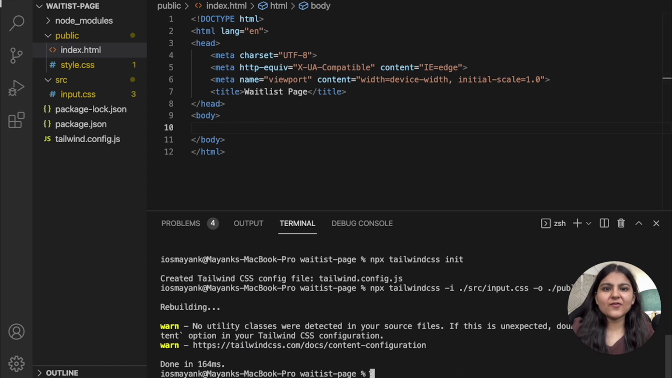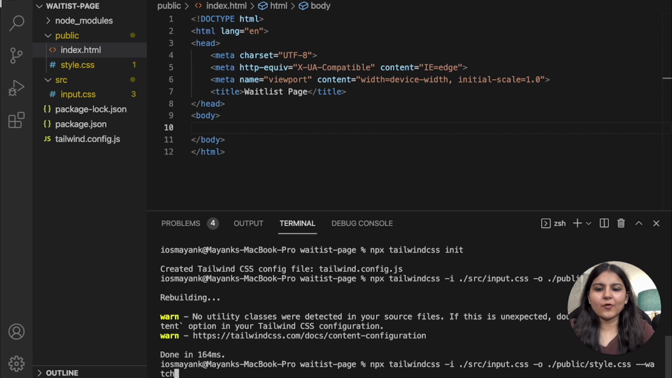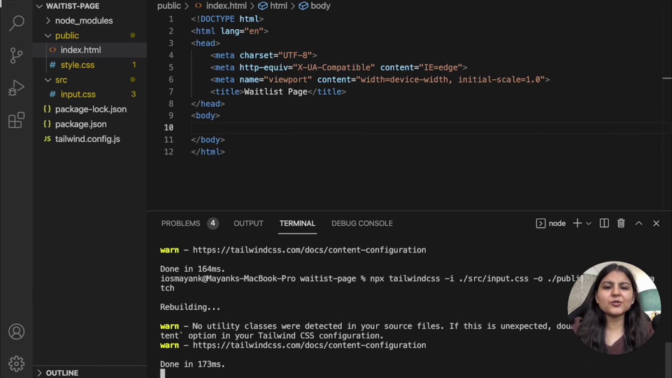So for that purpose, we can use a watch flag. So I'll write this and add --watch. So this watch is going to look out for any changes that we make and then reflect those changes in our style.css file. So I'll keep that running in the background.